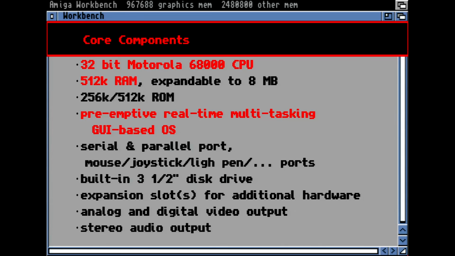The operating system was a preemptive real-time multitasking operating system. There was no other operating system besides Unix, of course, but in the personal computer world, there was no other operating system, more or less, that had those features. So a real multitasking operating system. It had serial and parallel ports for connecting printers and modems and whatever, mouse, joystick, and so on. It had a built-in 3.5-inch disk drive.